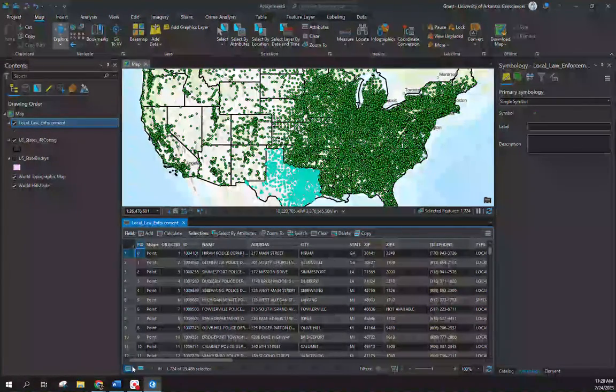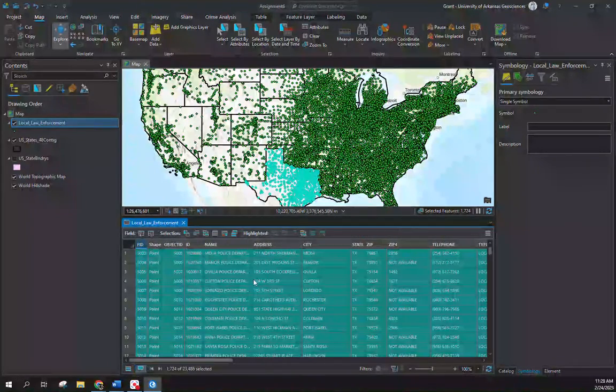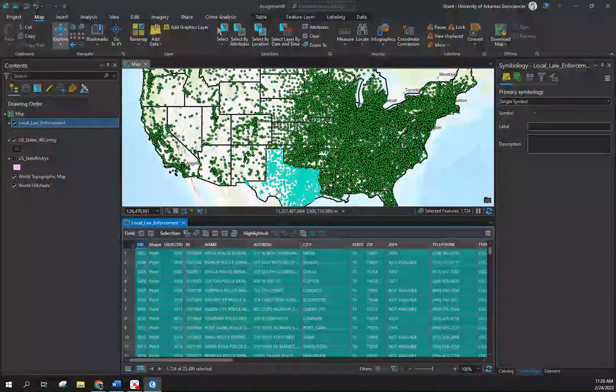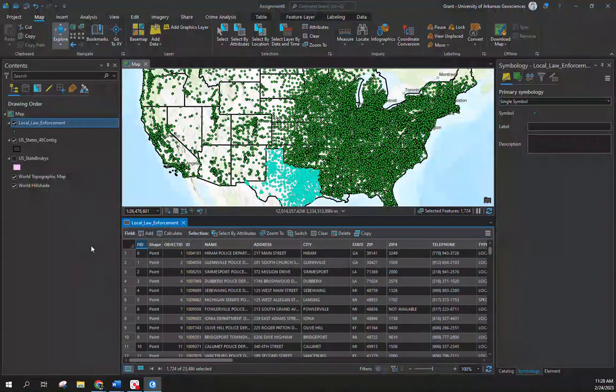You can also, within the attribute table in the bottom left, show only the selected records. So you can see here, these are the highlighted ones. Now you could say the assignment asks for you to do this. You could export these points out as their own layer as well.